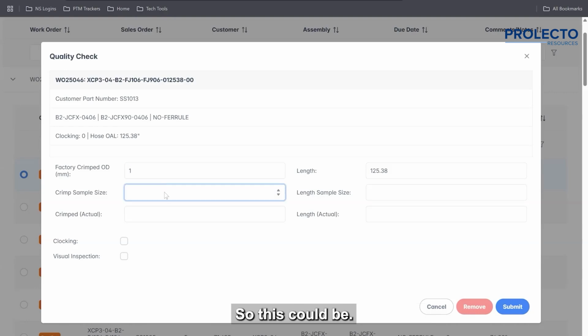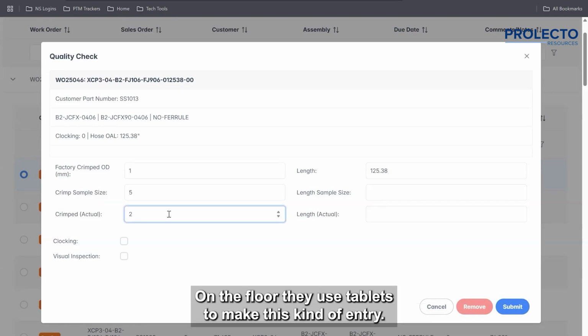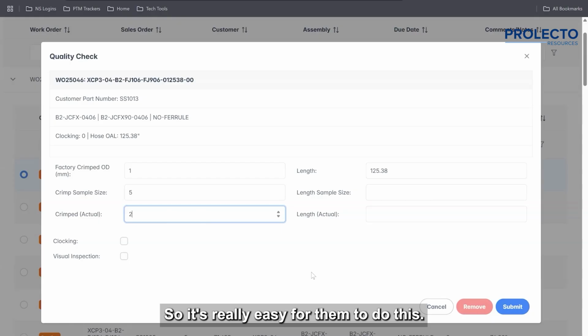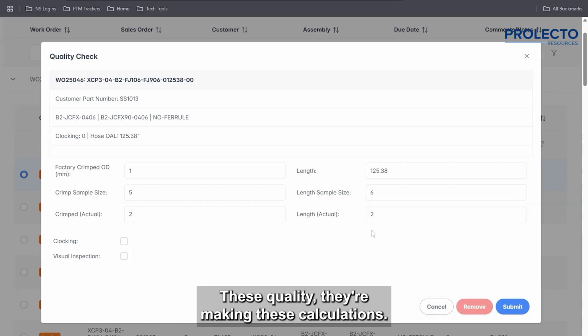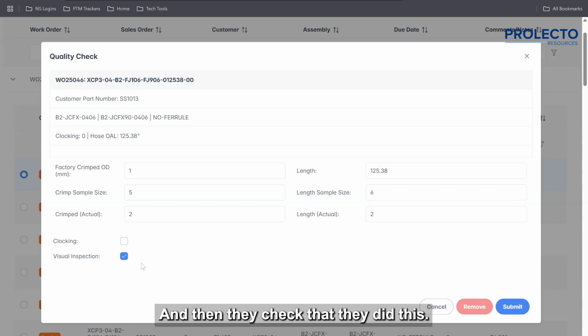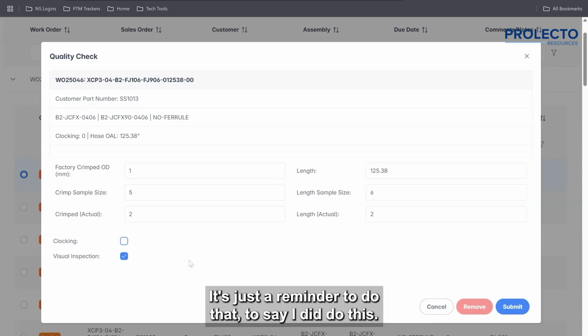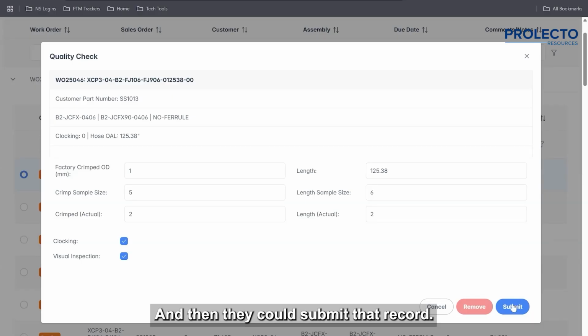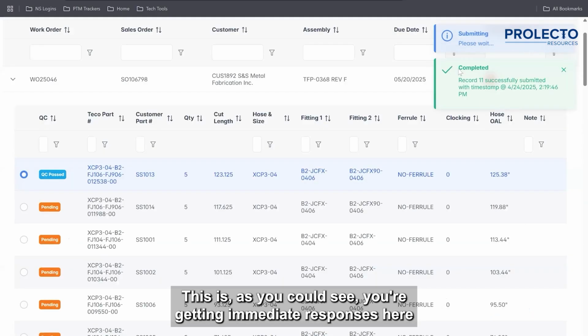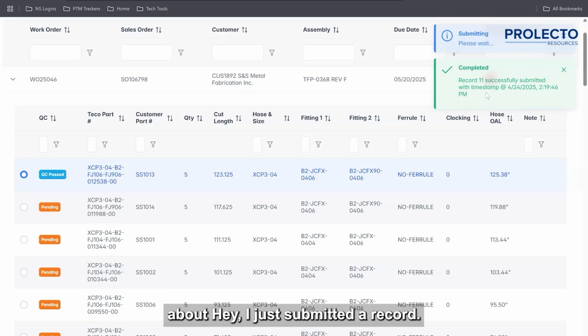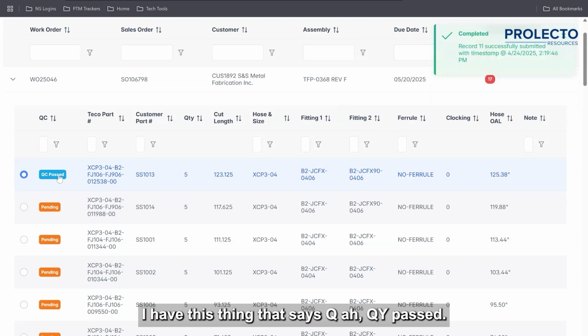And we then create various inputs for the user. So this could be on the floor, they use tablets to make this kind of entry. So it's really easy for them to do this. They're marking the things that they're supposed to check, these quality checks, they're making these calculations. And then they check that they did this. It's just a reminder to say, I did do this. And then they could submit that record. And so we submit this. As you could see, you're getting immediate responses here about, hey, I just submitted a record. I got a successful response. I have this thing that says QC pass.